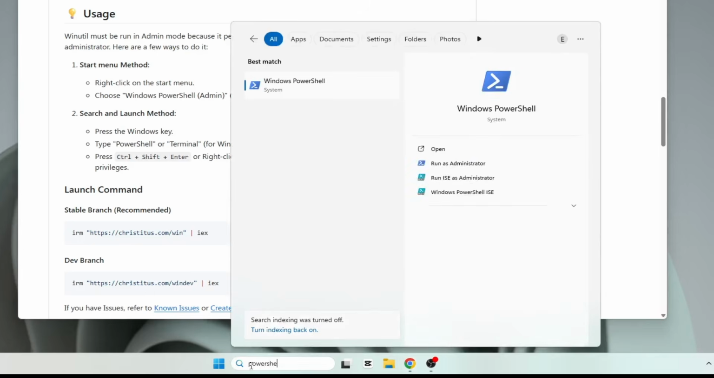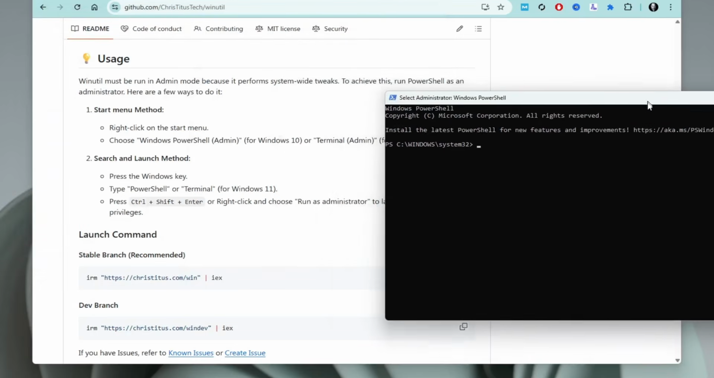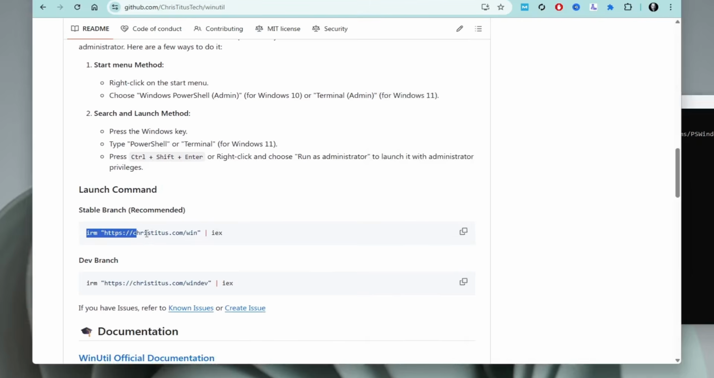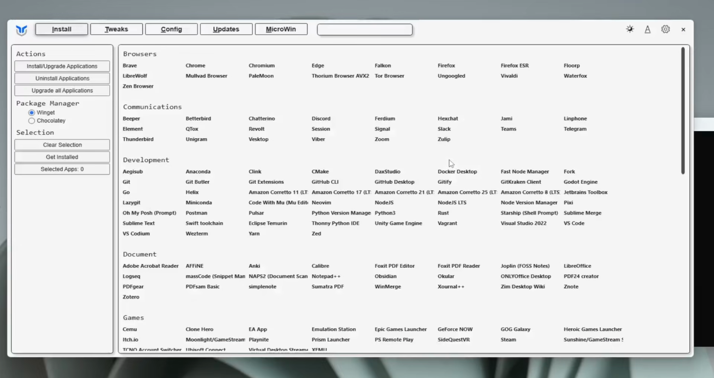Open Windows PowerShell, and make sure you run it as an administrator. From the WinUtil GitHub page, copy the stable branch command from the launch command section, then paste it into the PowerShell window and press enter. After a few seconds, the WinUtil tool interface will appear on your screen. You'll notice it has a very clean and easy to use layout. This tool offers many features, but in this video, we're focusing only on debloating Windows 11.